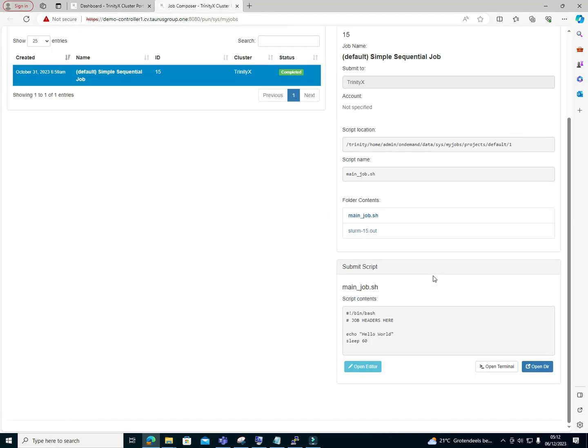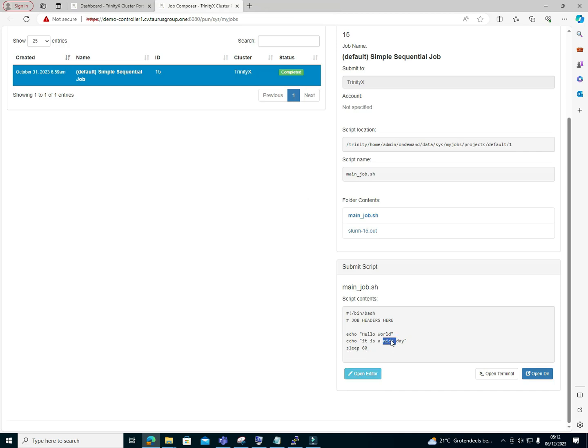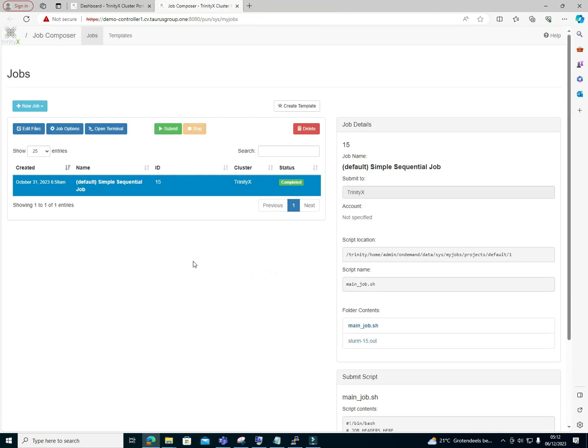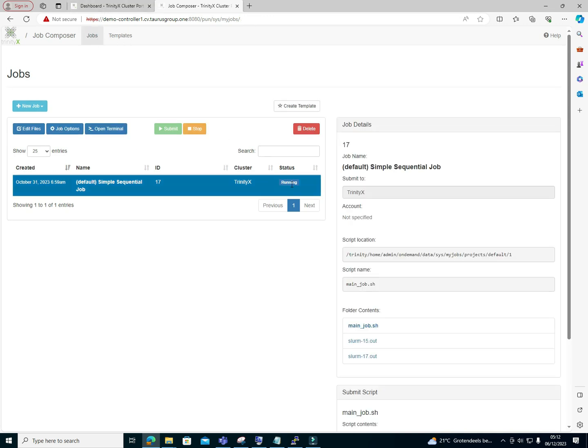A graphical job editor and submission application makes it easy to submit jobs. Jobs can simply be prepared, submitted, and tracked using a web browser. The interface shows when a job is queued, running, or finished. The results of the job can be viewed as well.